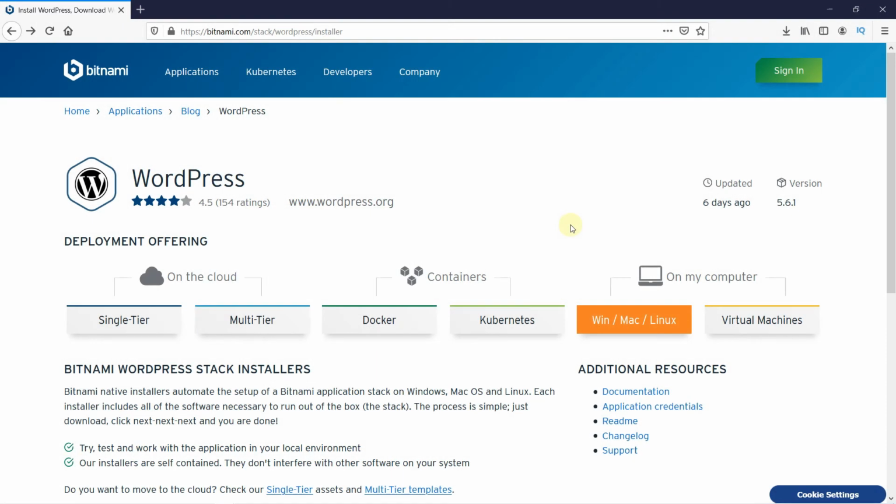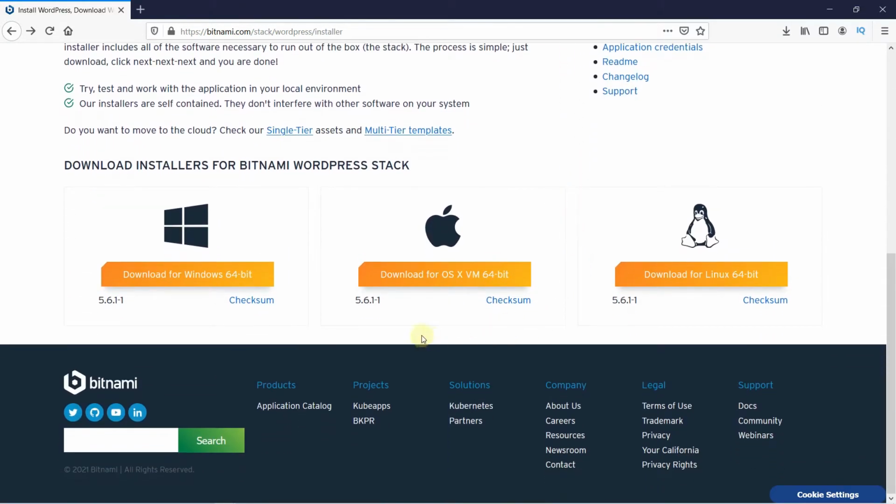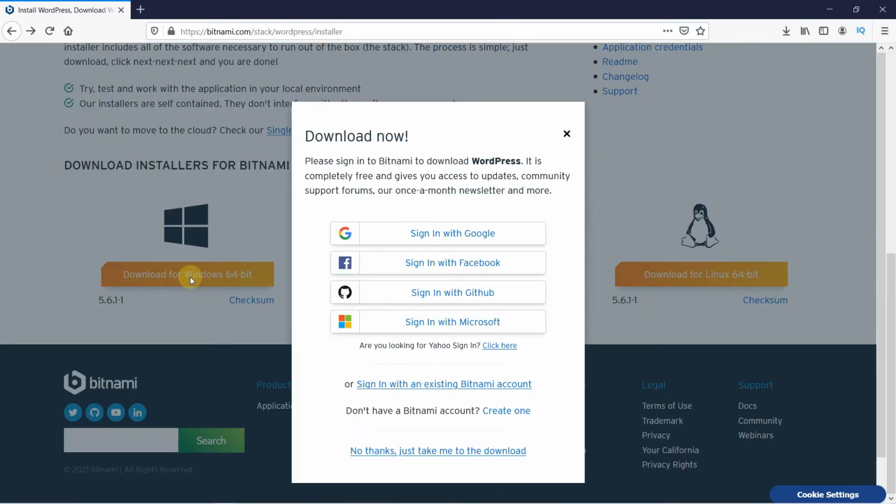To install WordPress on your computer, you need to first visit the Bitnami website. You can click the link to it in the description below. Then scroll down and click on Download on your respective operating system. Since I'm using Windows, I'll click on Download here. And then you can skip all this and just click here on Take Me to the Download, and you can download the installer.